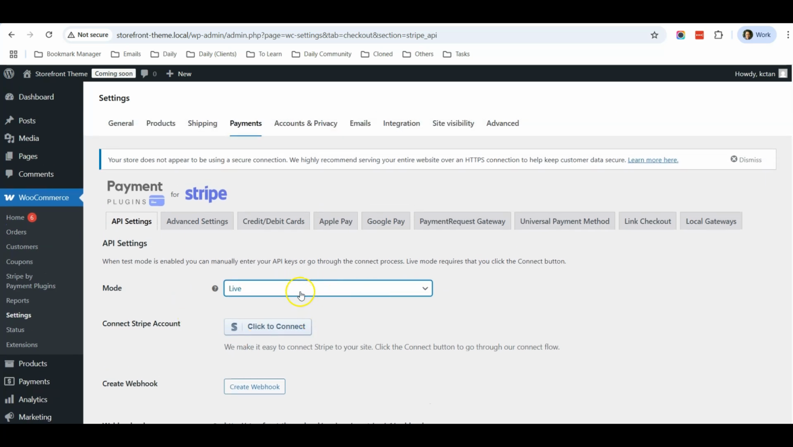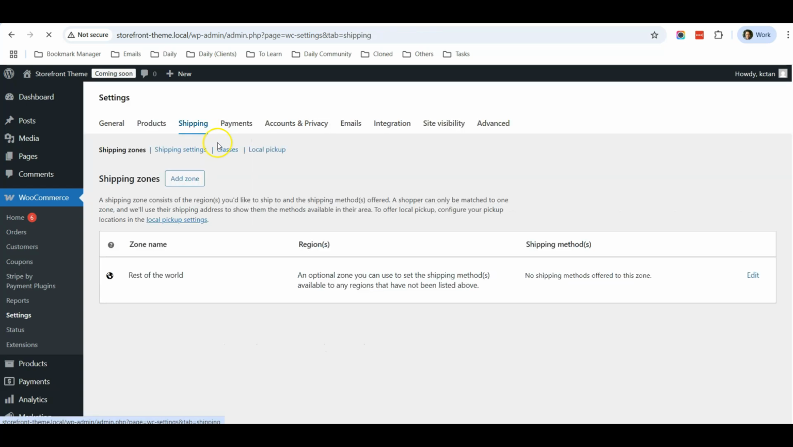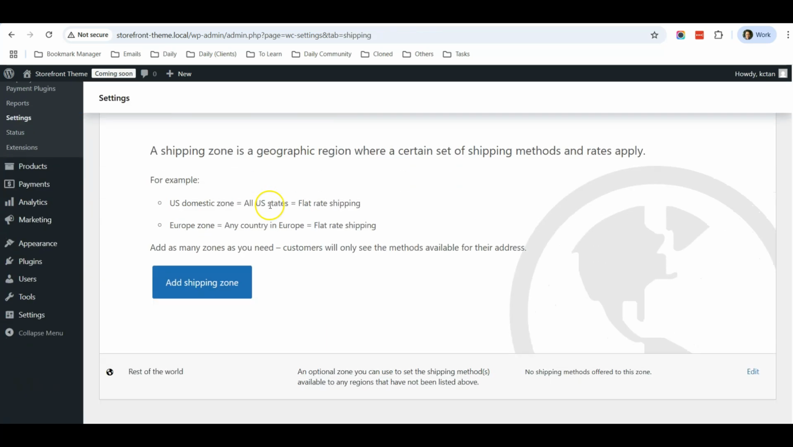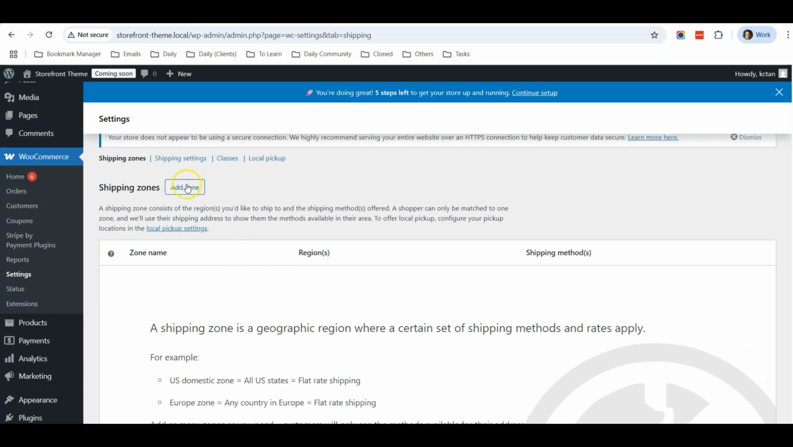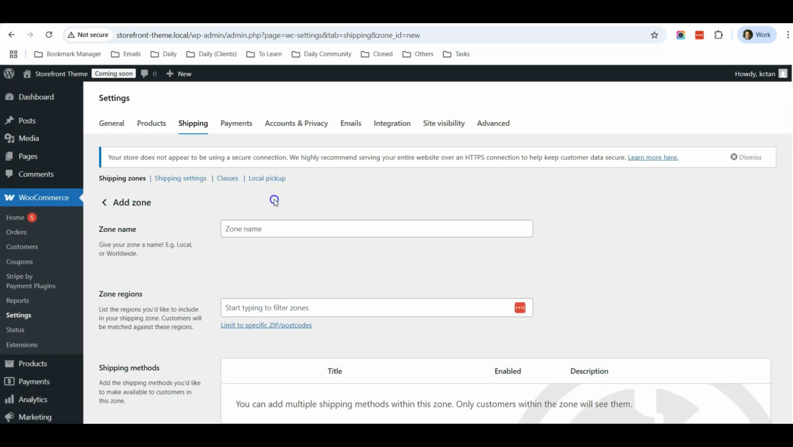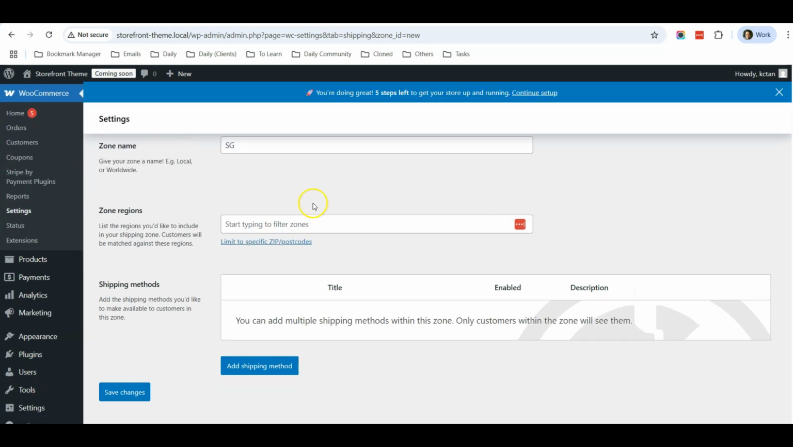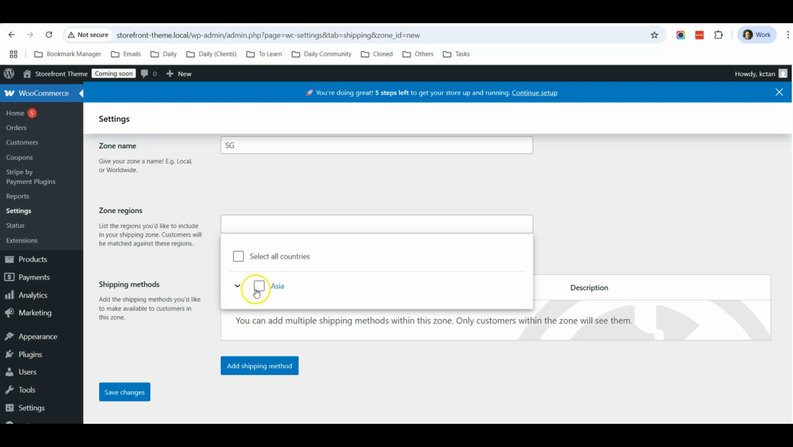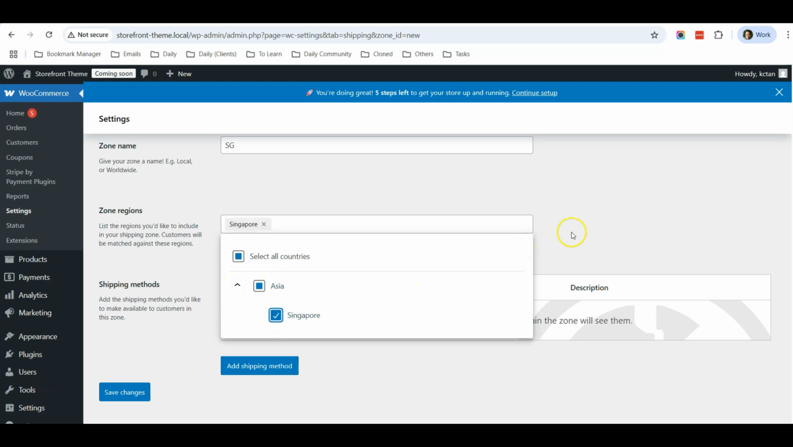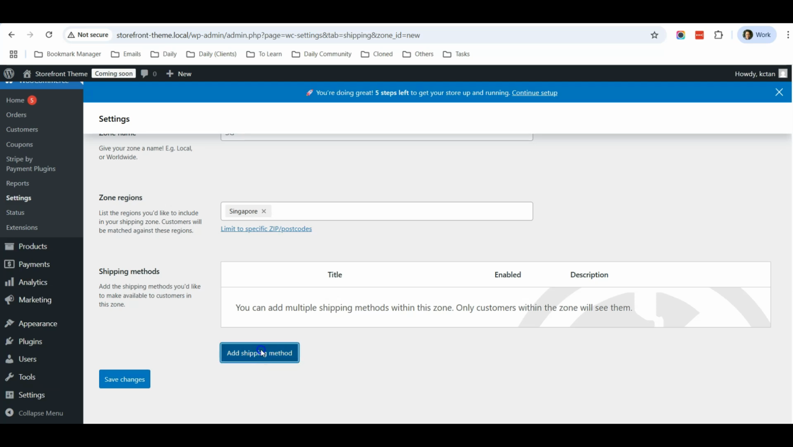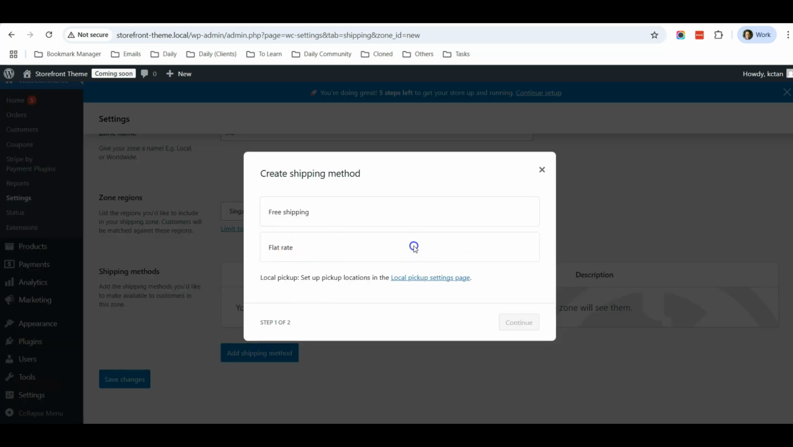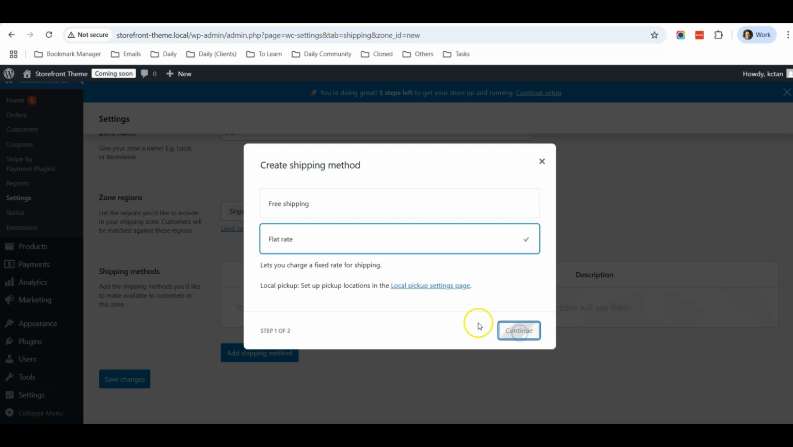So after that payment has been set up, then the next thing is to do shipping. So let's go to WooCommerce and click on shipping. So right now there's no zone, so you need to add a zone. So for me, I will just do a Singapore zone. Region, I will select Singapore. And I will add a shipping method. So I will add a flat rate. Continue.